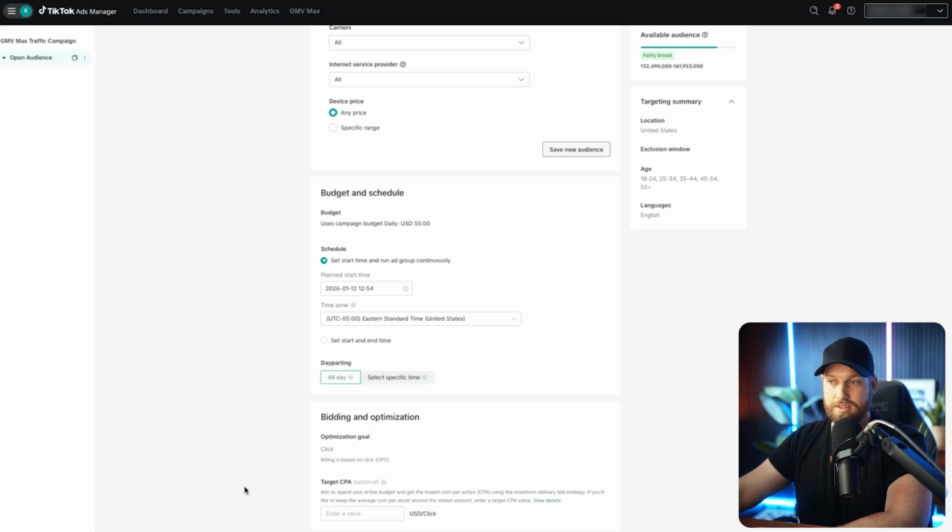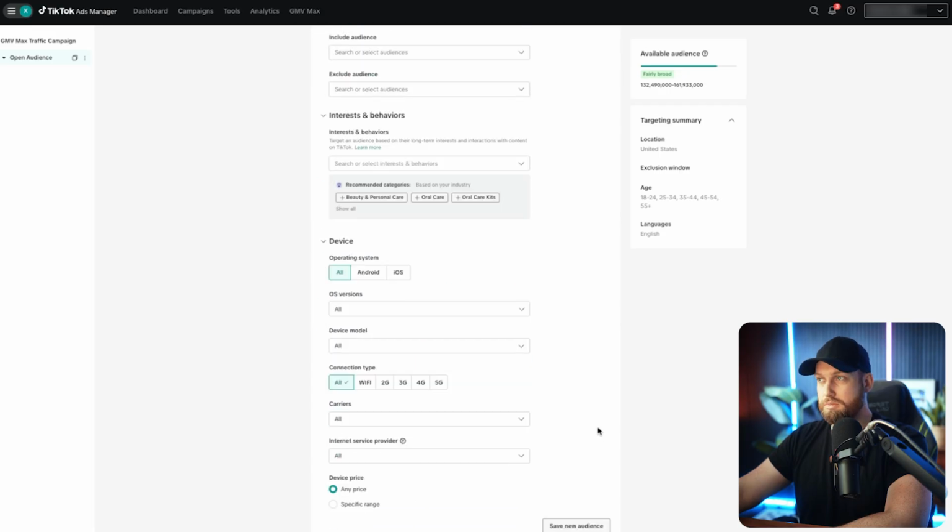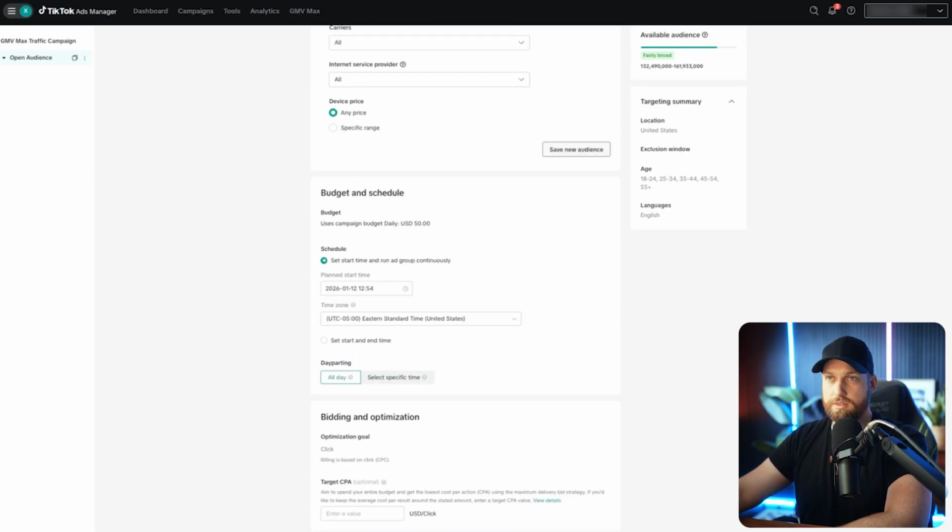We're not going to set a target CPA for this, but you can see our optimization goal is click. So we're trying to get people to click on our product or on our video to then go to our product card or product listing so they can get exposure to that product. All right. So that's pretty much all the settings for the audiences right here, or the ad group, sorry. And now we're going to move on to the ad.